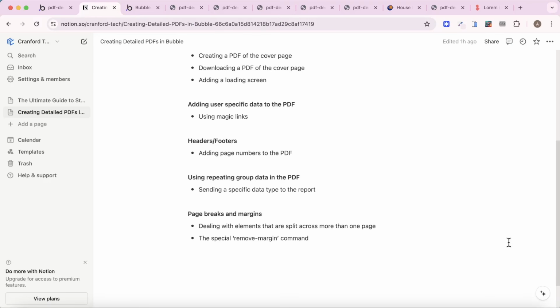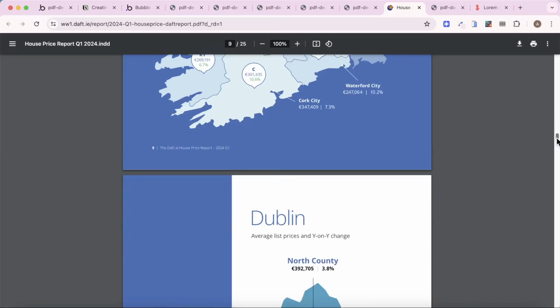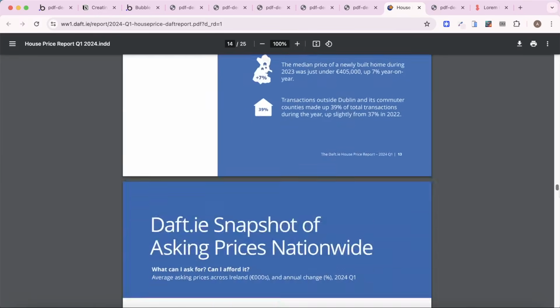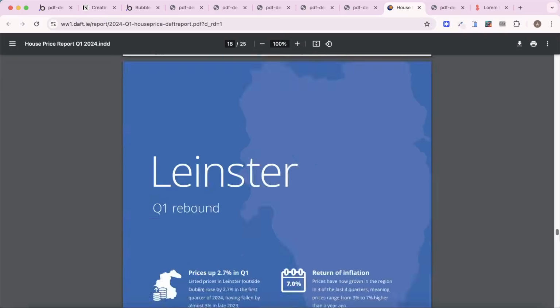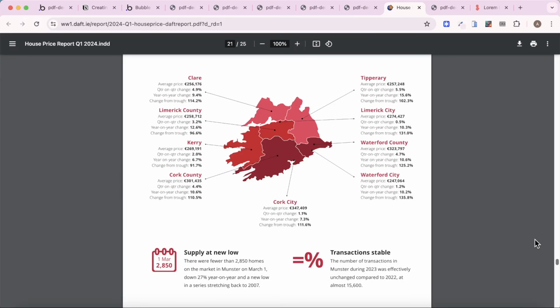Let's move on to adding repeating group data to our PDF. I noticed when I was looking at our report that we're using for information, there's a section at the end where it goes through the prices in the various different regions of Ireland, so Leinster and Munster. So what I was thinking we could do is create a section in our real estate agent report that shows the average price in 3 or 4 different regions.